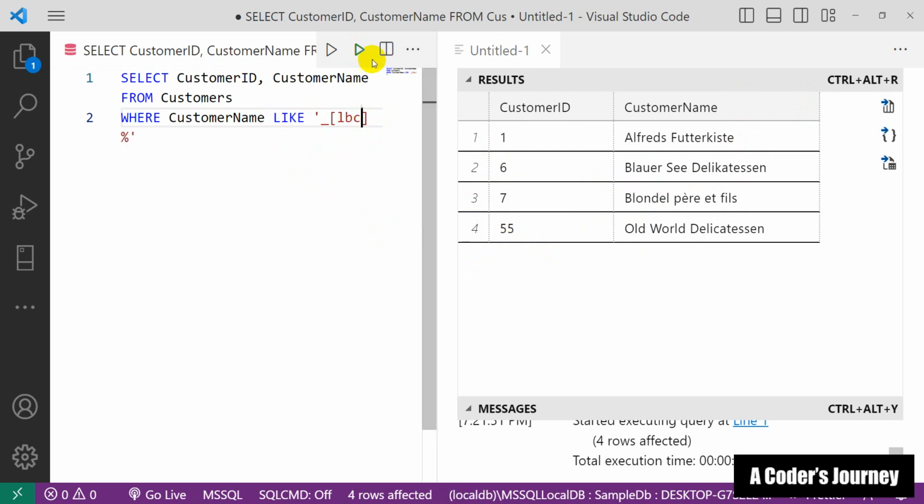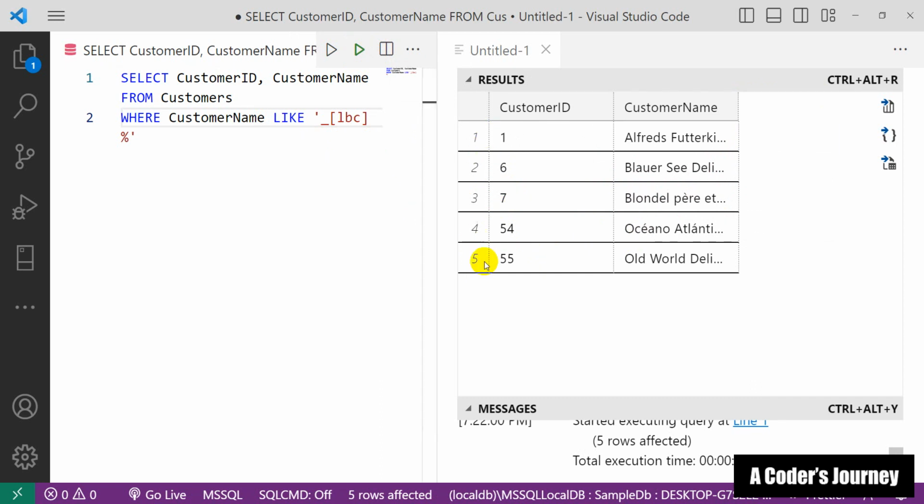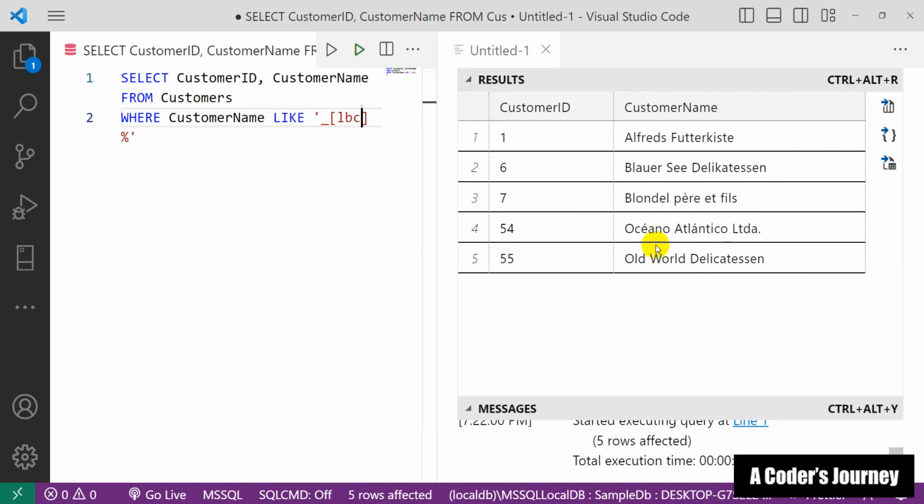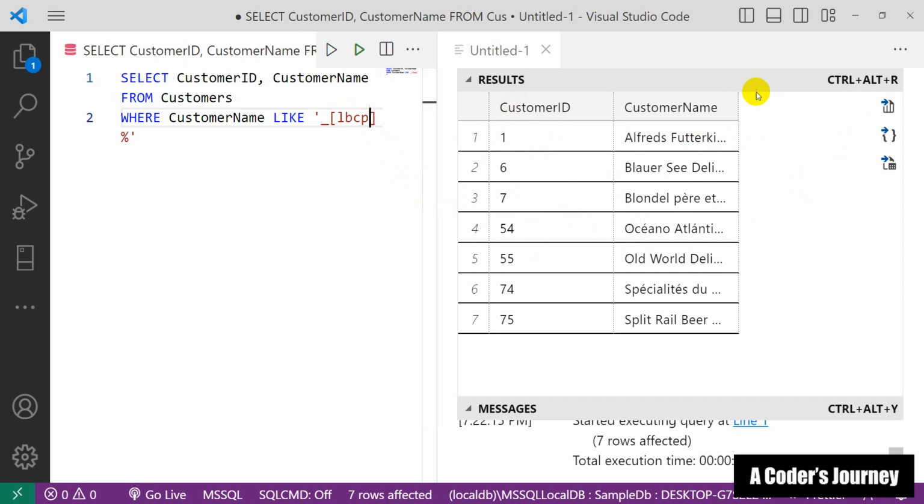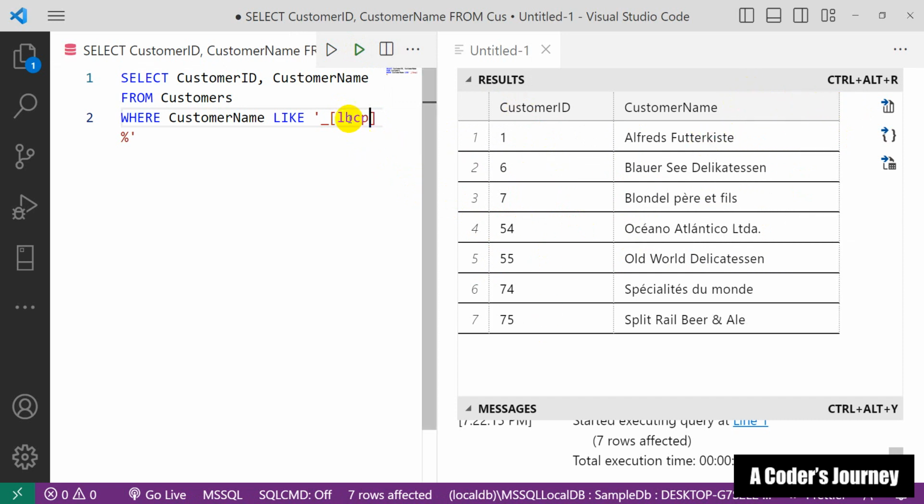Let me specify another one and run this one more time. The number of records increased. Now, if you take a look at the customers, the second character is either an L, B, or C. For example, here we've got C. If I say, for example, P, and if I run this, again, more customers. So the first character is not important for me, but the second character has to be an L, B, C, or P. So this square bracket allows us to specify a range.